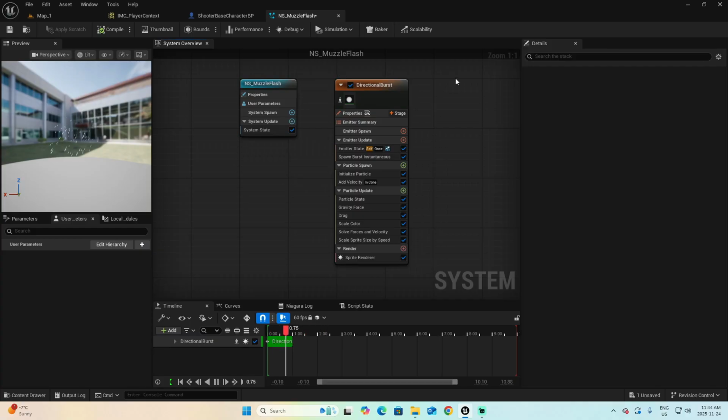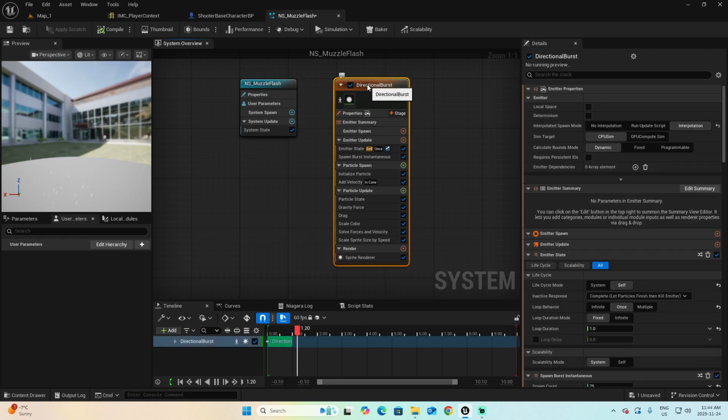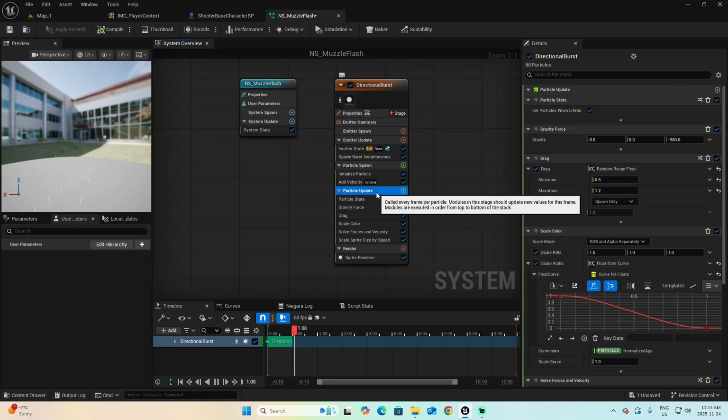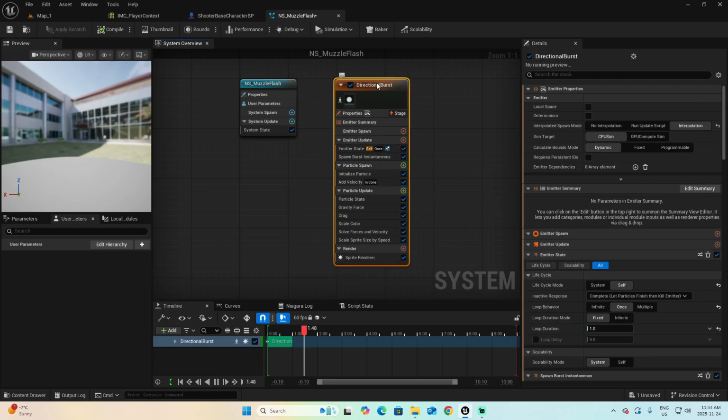Now let's present the properties of our emitter. When you click an emitter in the section of the details, you have all properties that you can control at this point. And they are also grouped by, let's say, emitter summary, emitter spawn, update, particle spawn, particle update, or if you want to see them all, just click on the directional burst at the top. As in Blueprints of Unreal, you can also go to the details and look for a particular parameter that you want to use or you want to set. Let's begin adjusting this directional burst.